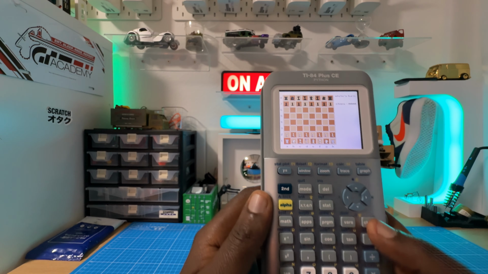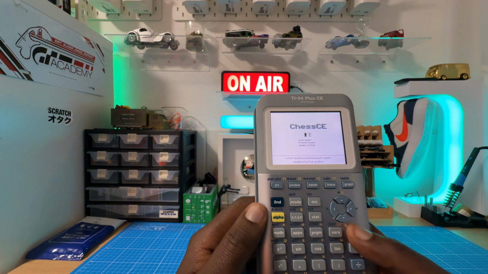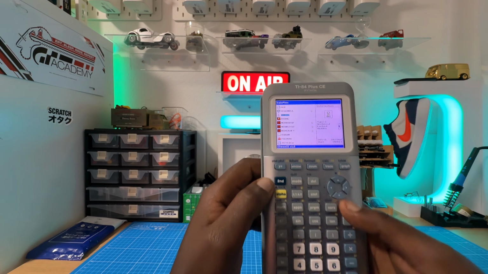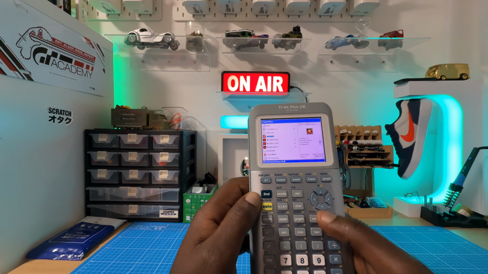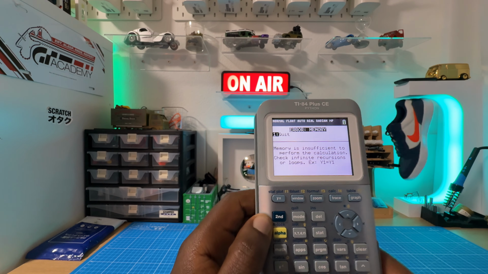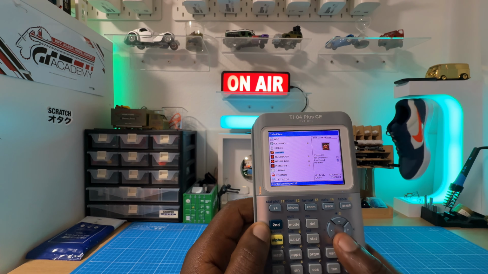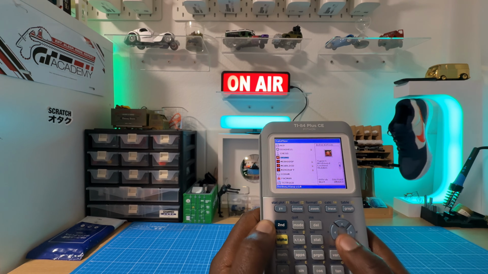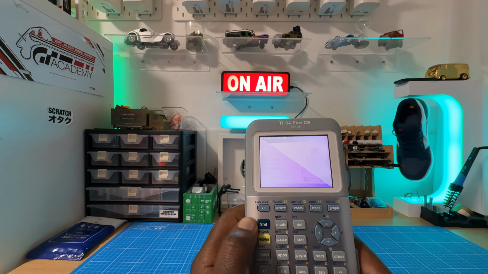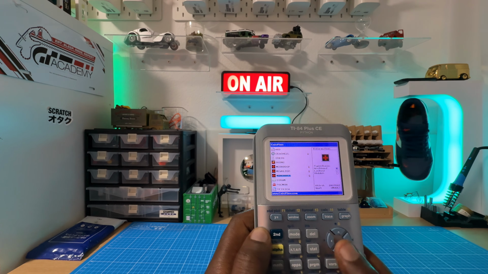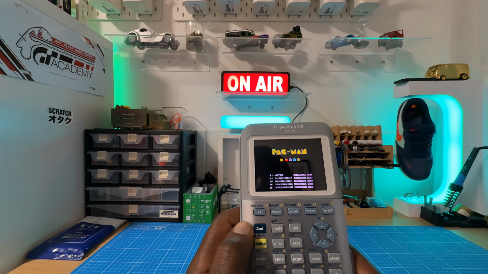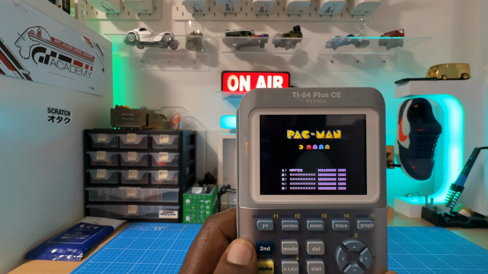So you can start playing. If you're not happy with that, you can just press clear, and then once you press clear, you can come here and then you press enter. Wait, my Donkey Kong, I don't know what happened. It was working before. Let's see whether we can do Minecraft. Pac-Man, and there we have Pac-Man.